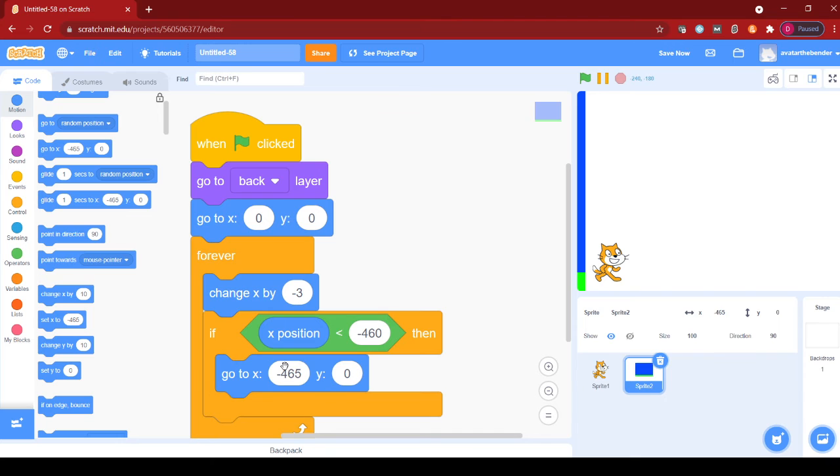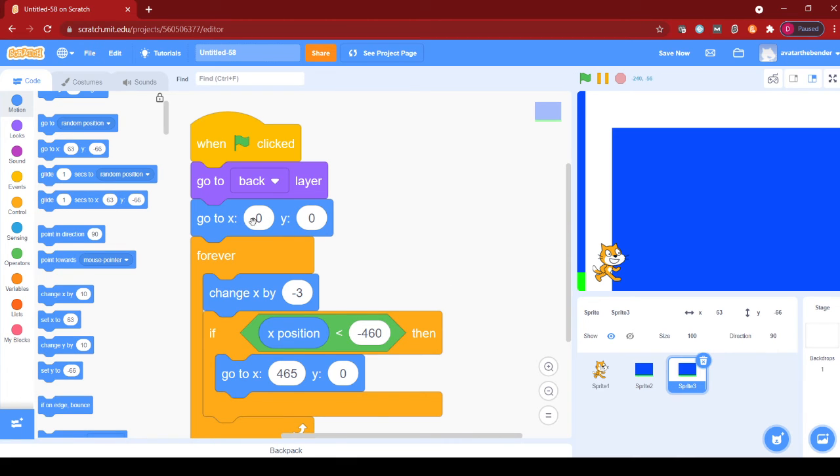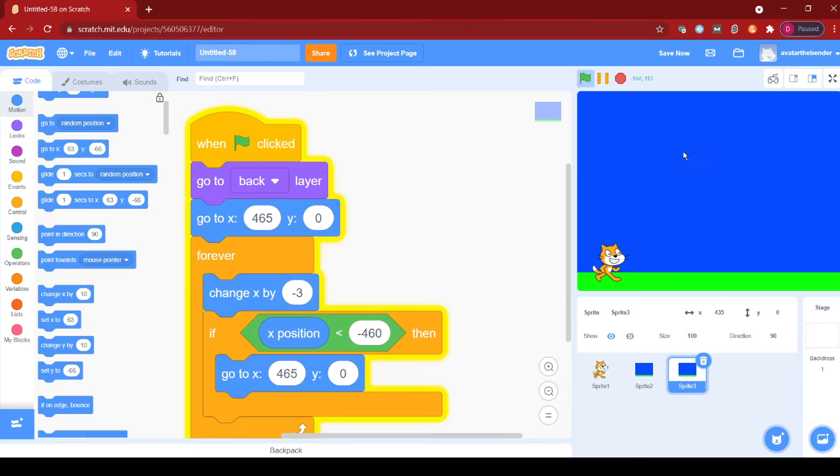Go to X 465. Now, to stop a bug which will come later on, duplicate this sprite, then put this on the stop at 465. 465 or 456? 465. Now, let's see what happens.